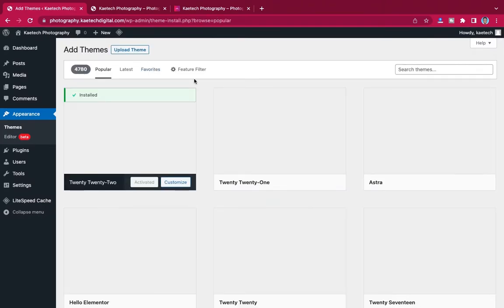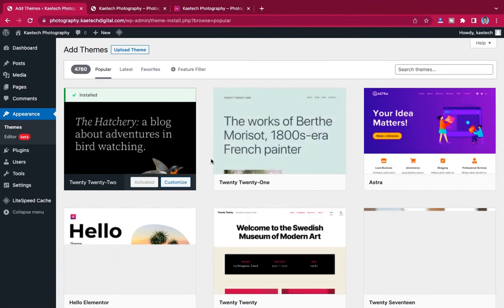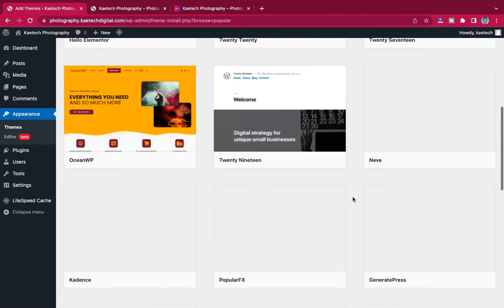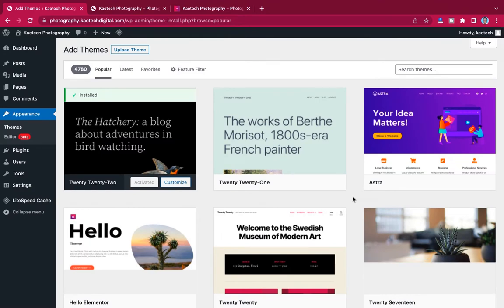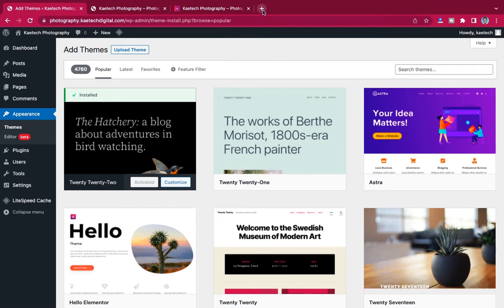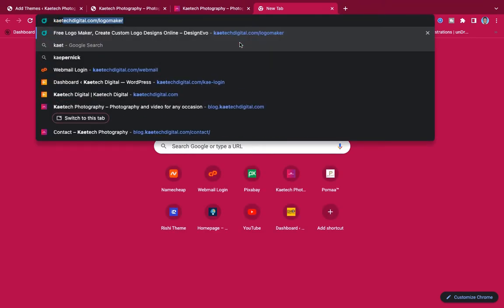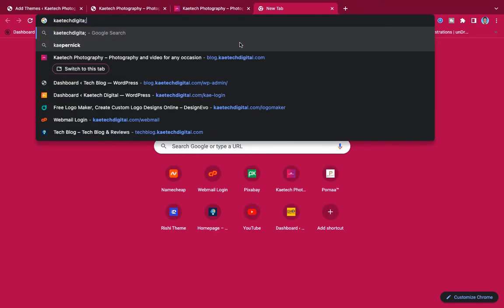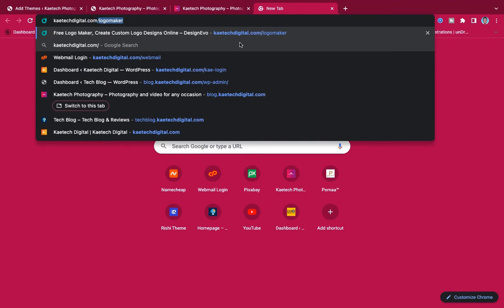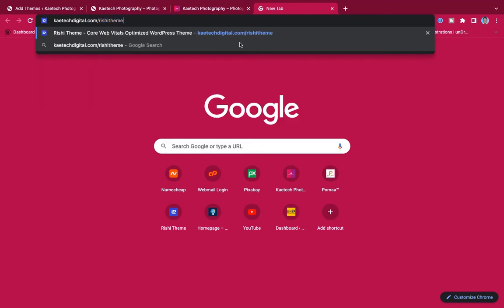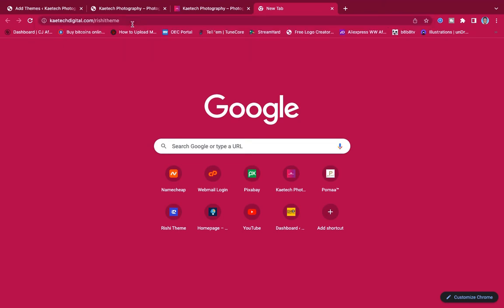When you click on add new, you'll be redirected to this place. Now there are a lot of great and amazing themes over here, but we don't want any of those themes. For the theme that we are going to install, just open a new tab over here and type in kaetechdigital.com/rishitheme. Just type in this one, and then click on enter.